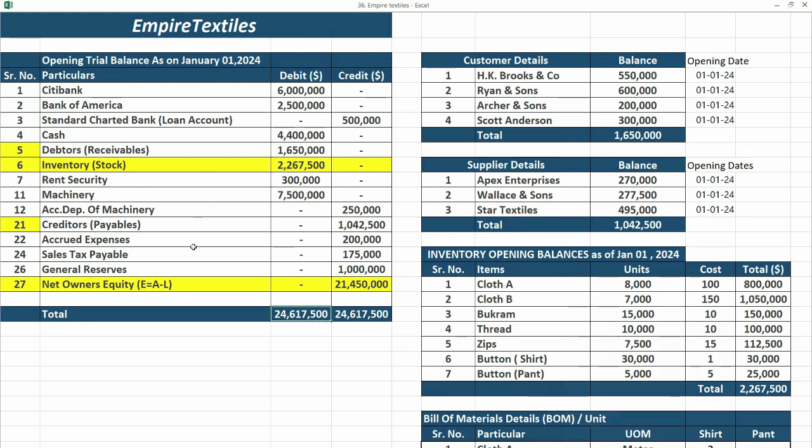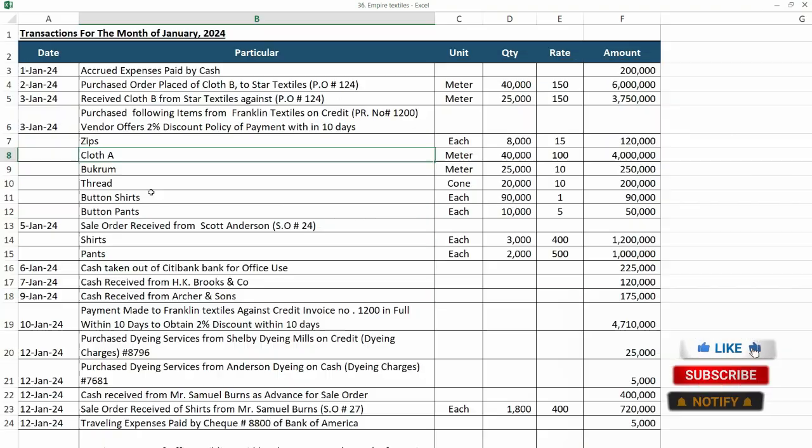match. In the next video, we will start working on our assignment as if the system is implemented and now we are just entering the day-to-day transactions.